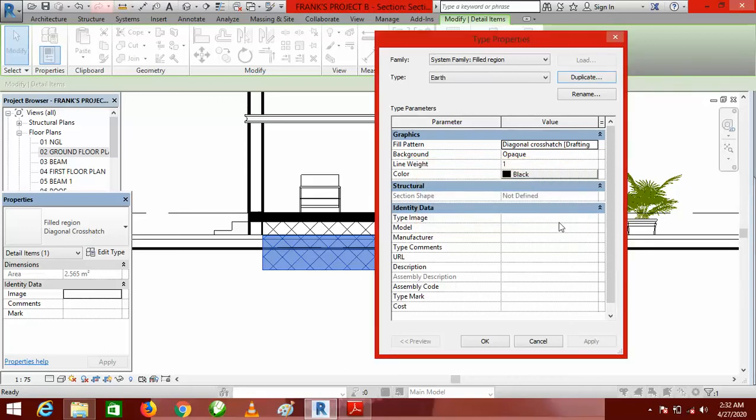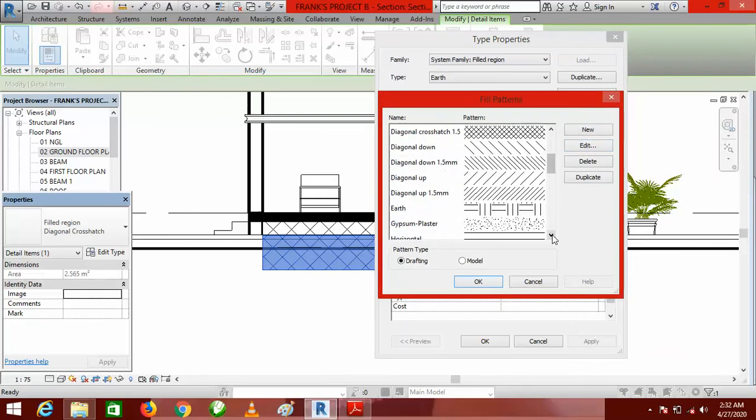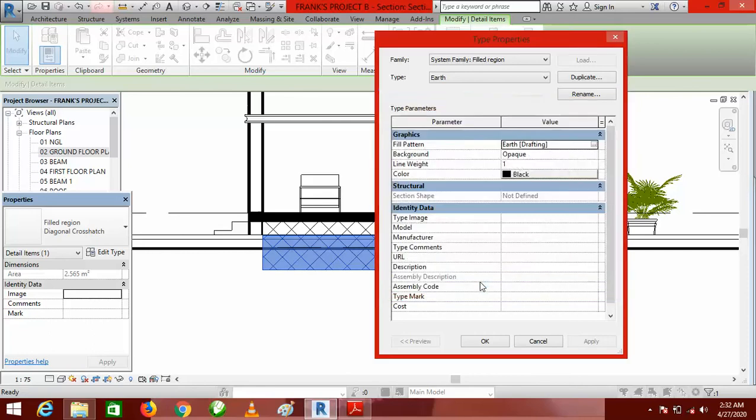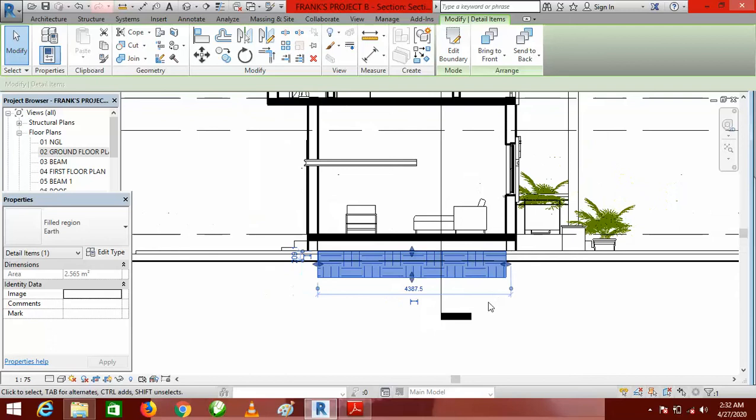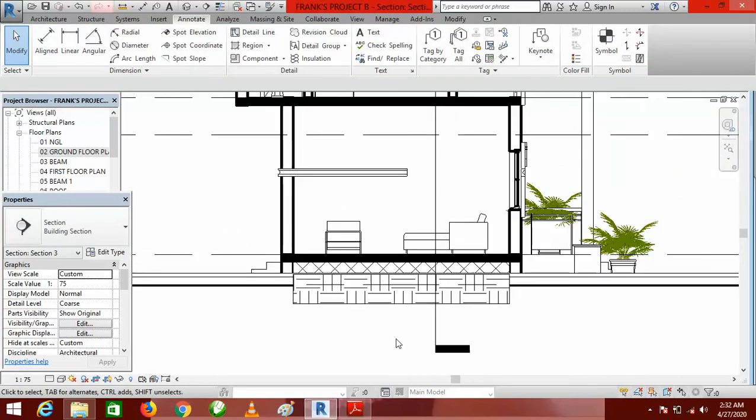Then I click here. Okay. Then what do I do? I come here again and click on this box. Then I scroll down to see earth. Here is earth. Okay. I click on it and click OK. Then I click OK. You can see it has changed to earth. Then I click outside. So this is my earth now.